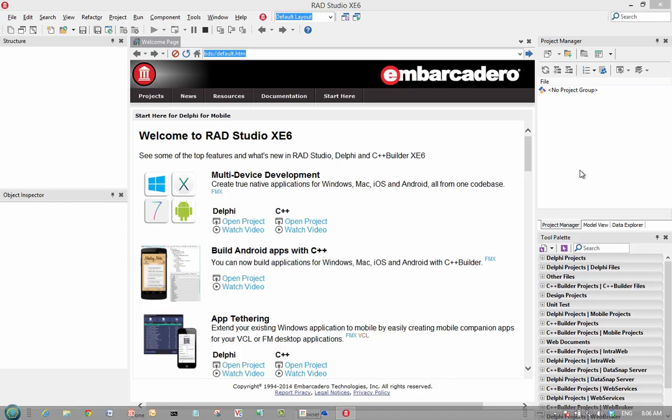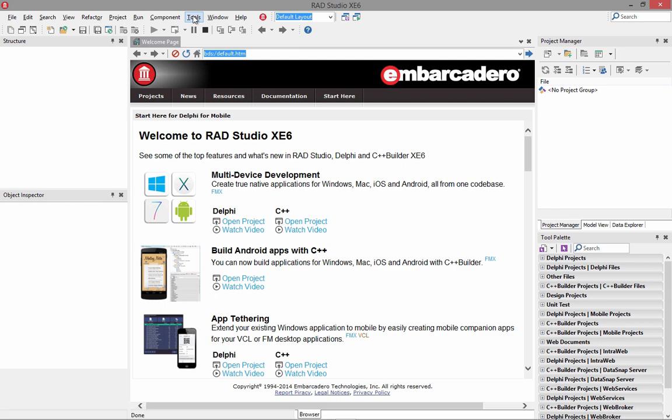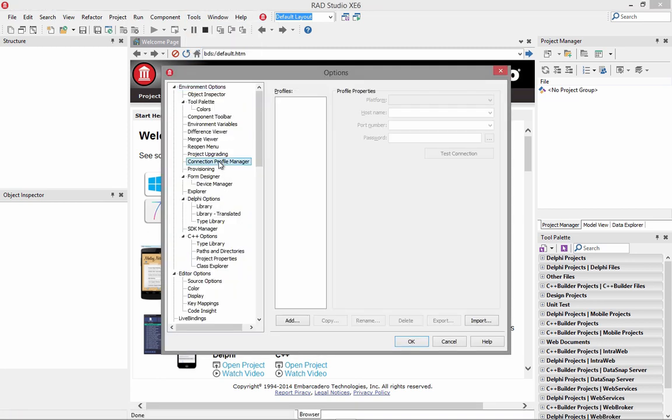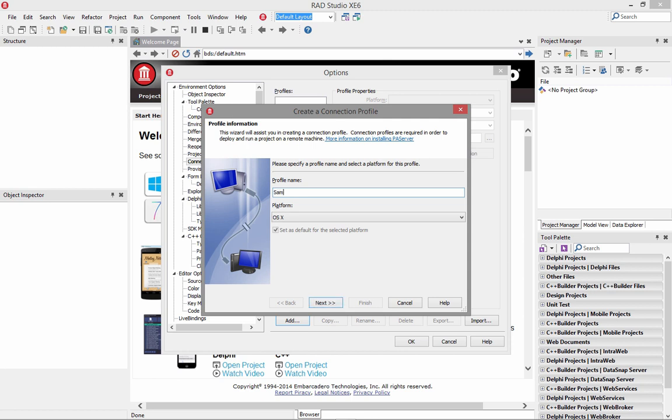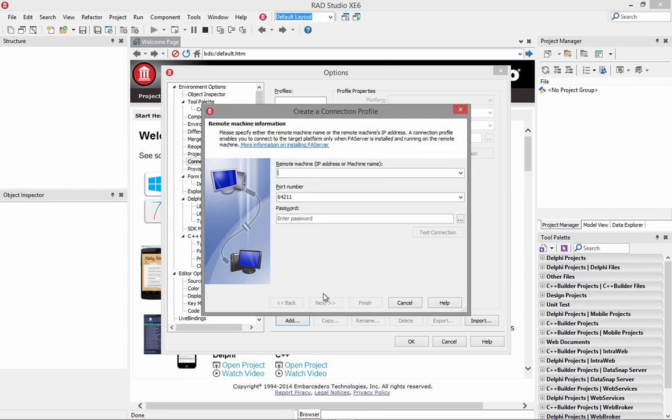The next step is to go back to the IDE, and under Tools, Options, Connection Profile Manager, this is where we can connect to PA servers out on remote computers, for example, my OS X notebook. We'll give it a name, and the platform we want to connect to is OS X. And we need to give it the IP address or the machine name. I'll just use the IP address.